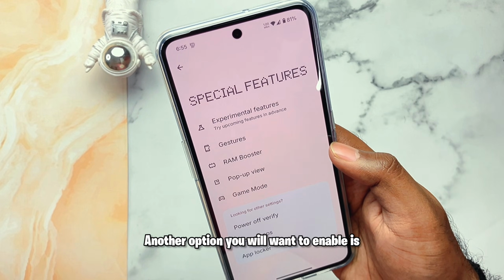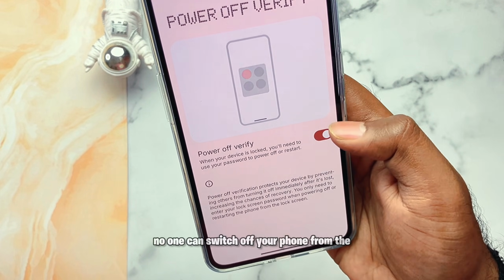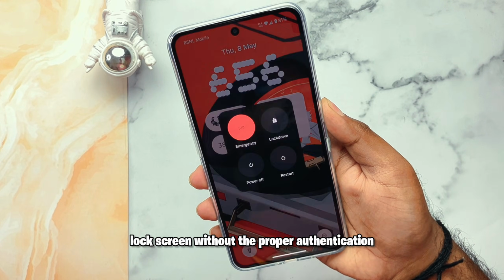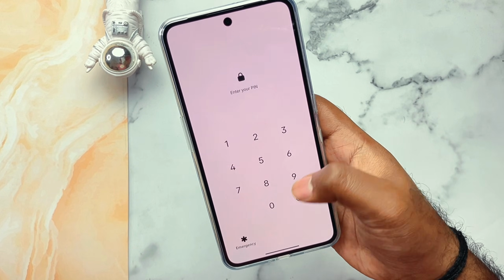Another option you will want to enable is the power off verify. With this turned on, no one can switch off your phone from the lock screen without the power off authentication. This is especially useful if the phone is misplaced, lost, or stolen.